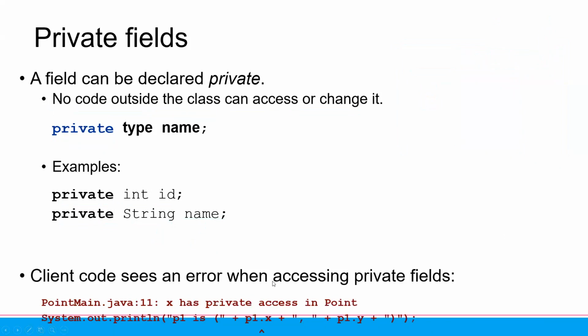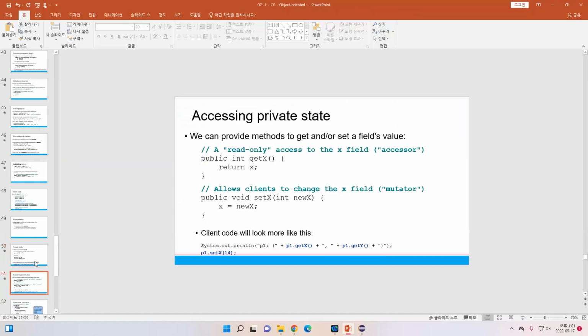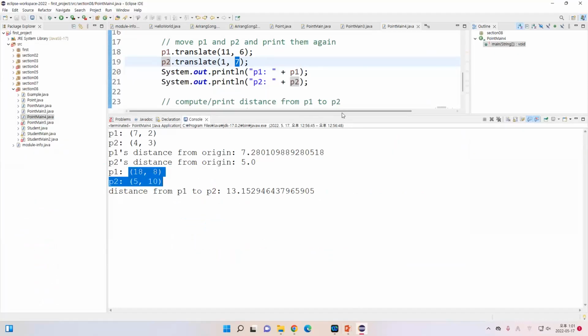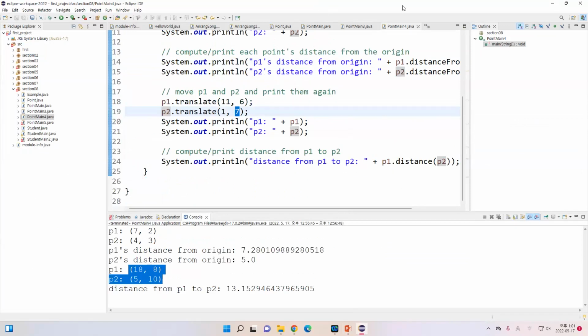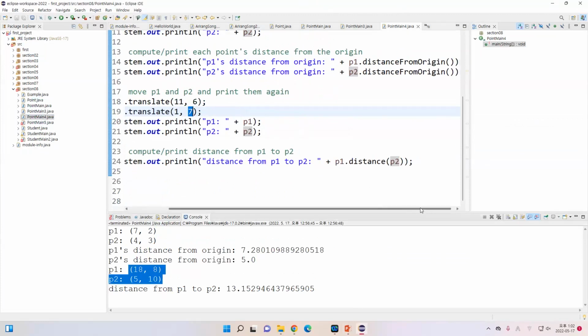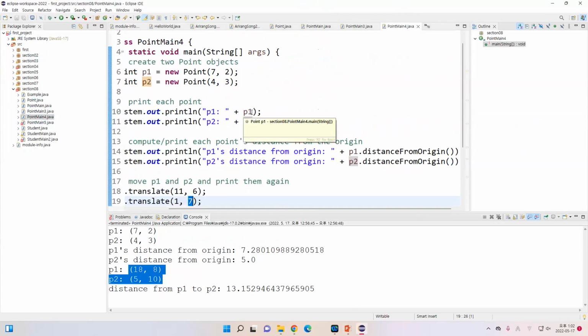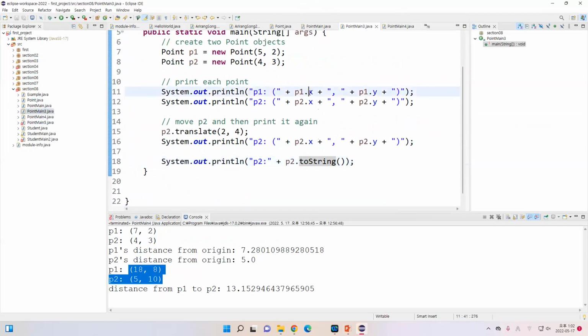Client code sees an error when accessing private fields. So if you see this one, at this state, you will see that PointMain3 and PointMain4 are okay, no errors. And they access the data. How do they access the data? By finding the x and y, and maybe this one, p1.x, p1.y.